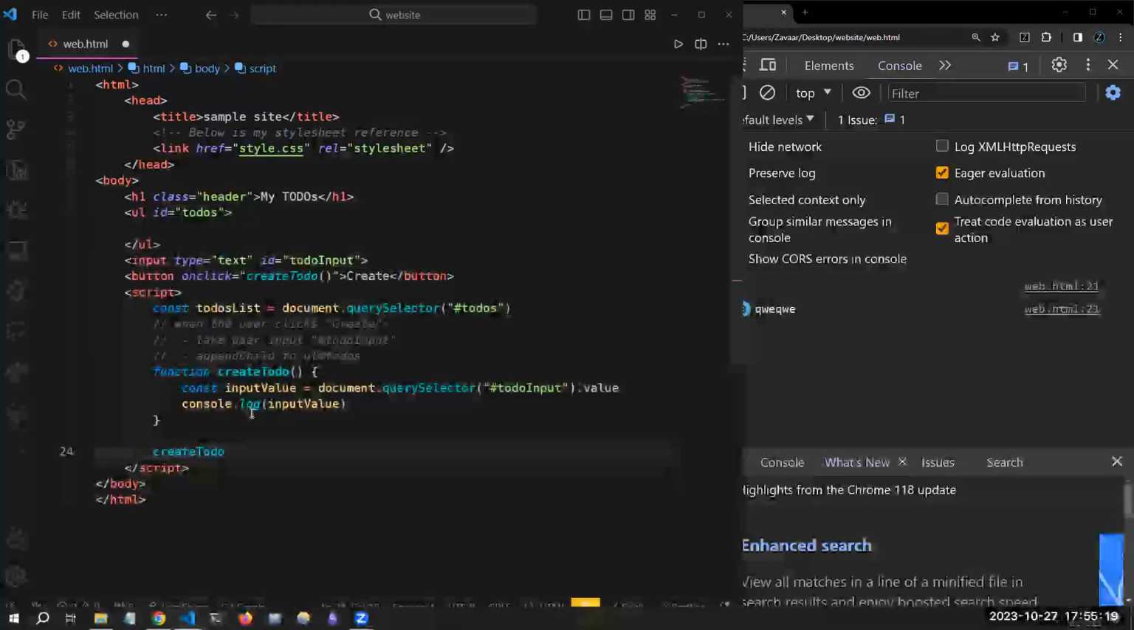It just creates an instance of it, but it doesn't run it. To actually run it, you have to put the parentheses to invoke it. So I just forgot to do that. So now we have that input value.